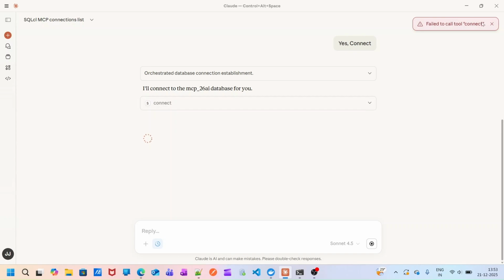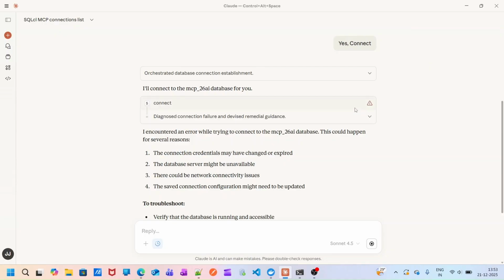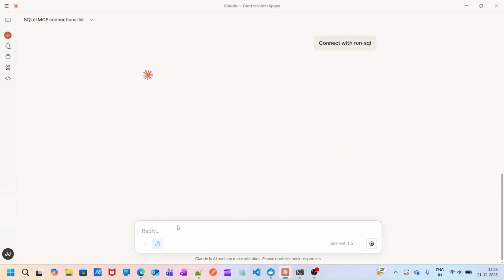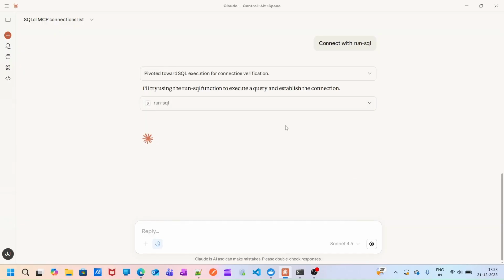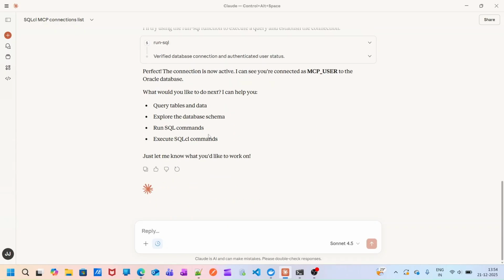This was a weird part where it was not able to connect with the connect tool. So I had a workaround where I connect with run SQL. Now with this particular prompt, it was able to connect. I am not sure whether it is a bug with the connect tool, but this particular workaround works. Now let me clear it up.